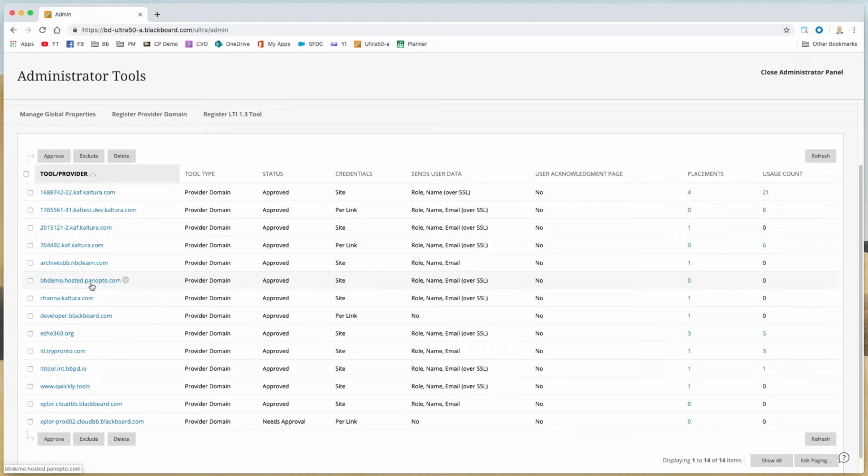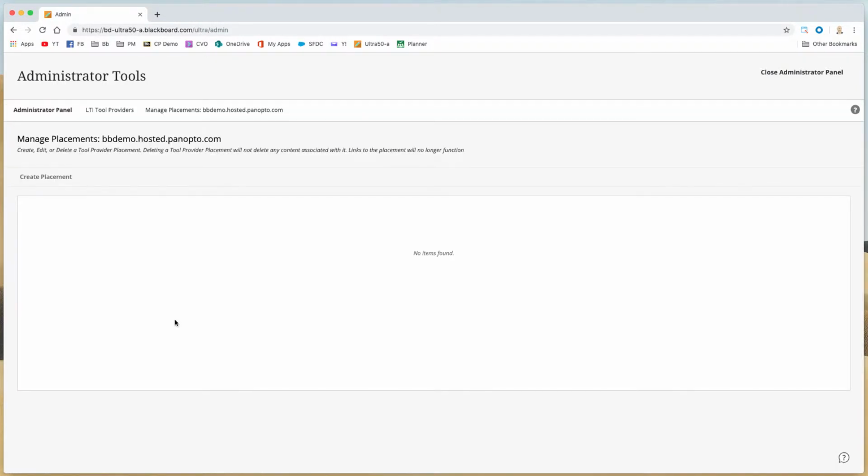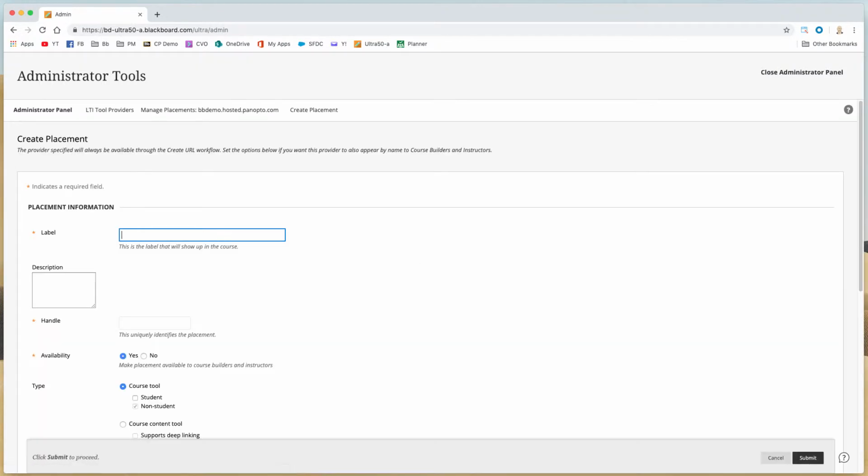And so I'm going to add both of those to expose them and make them available to the users. So I'm going to go through into here, and I'm going to go into manage placements. And I'm going to ultimately add in two placements. So the first placement I'm going to add is going to be that top level video course folder. So go ahead and hit create placement.